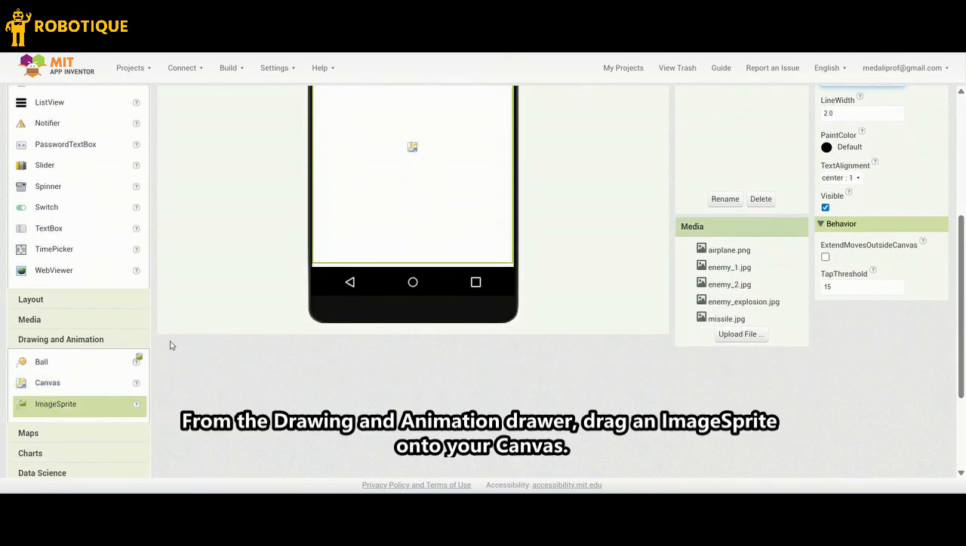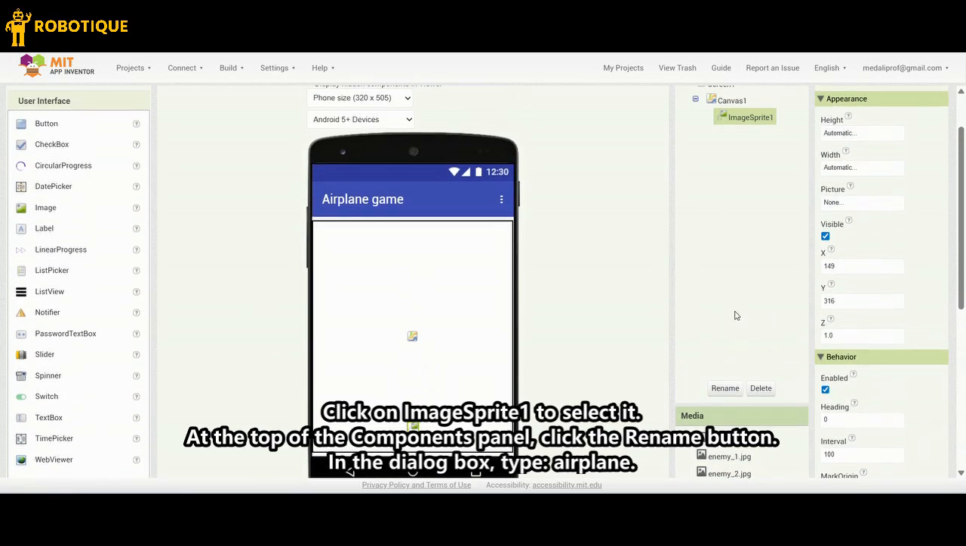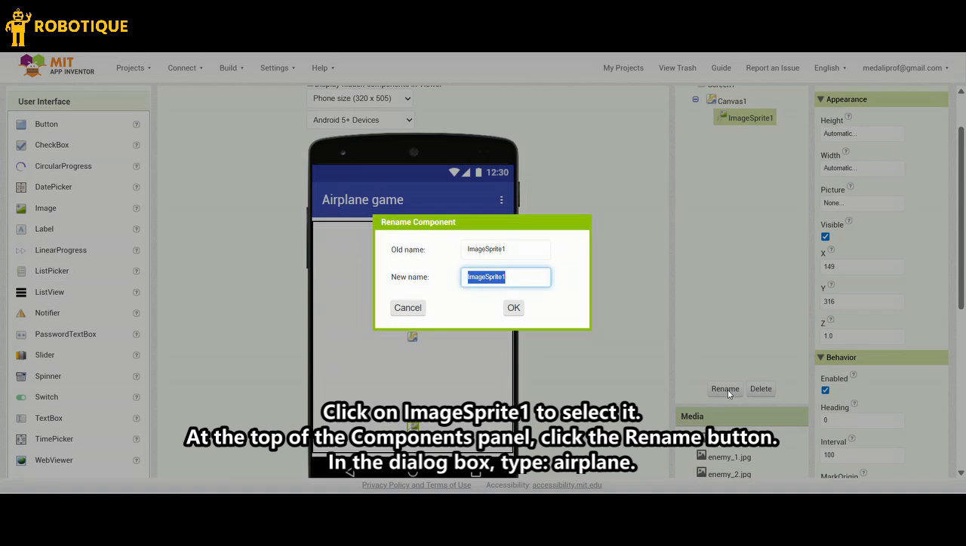From the Drawing and Animation drawer, drag an ImageSprite onto your canvas. Click on ImageSprite1 to select it. At the top of the Components panel, click the Rename button. In the dialog box, type Airplane.